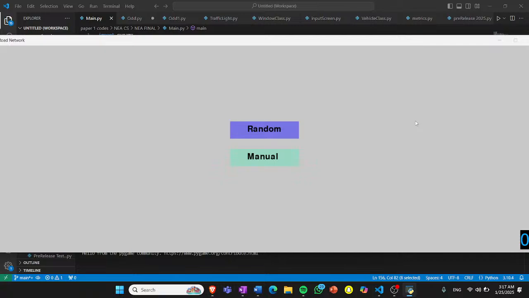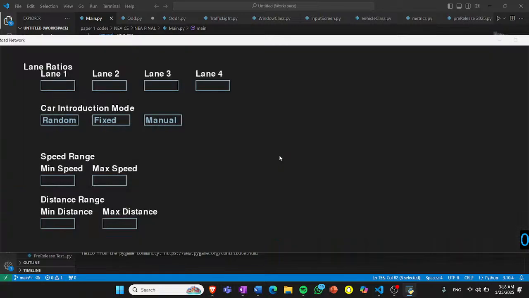Test 3, simulation settings screen display. Simulation settings screen has clear labels and appropriate text boxes to fill those parameters. So simulation settings screen comes after we click manual. Yes. And this is the settings screen. So we have clear labels, lane ratios, lane 1, lane 2, lane 3, lane 4, and appropriate text boxes to fill in those parameters.